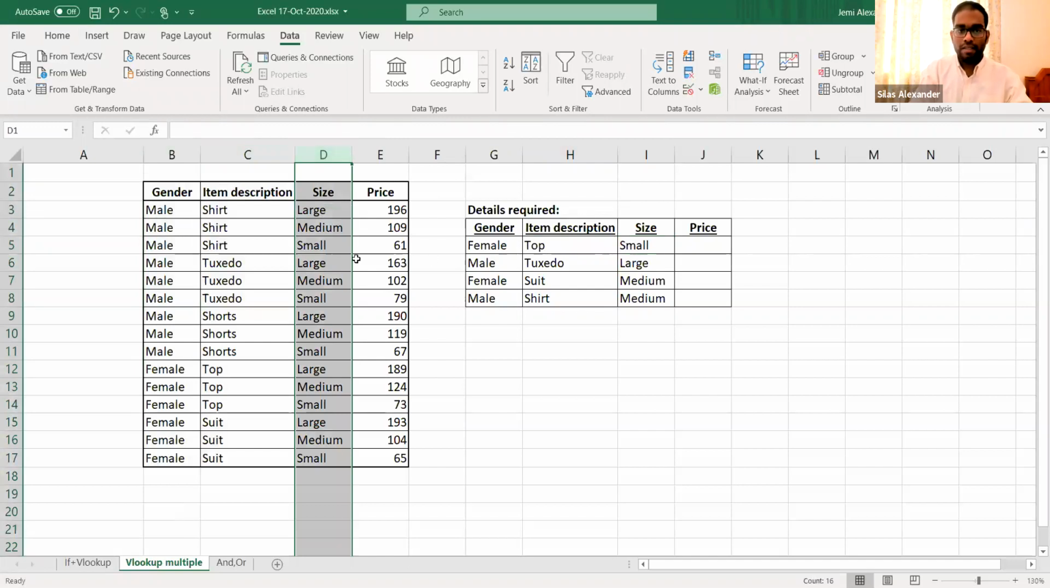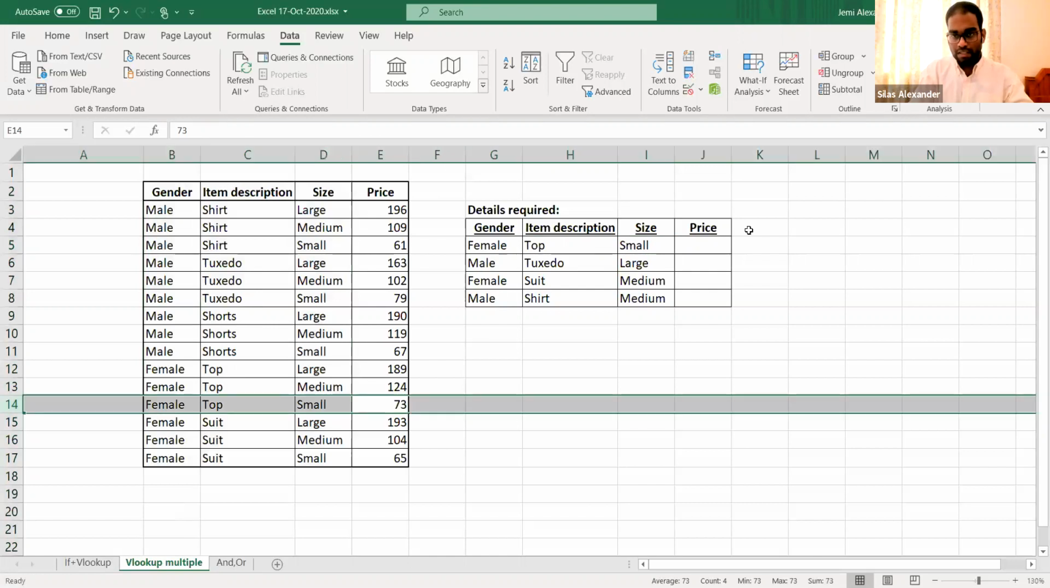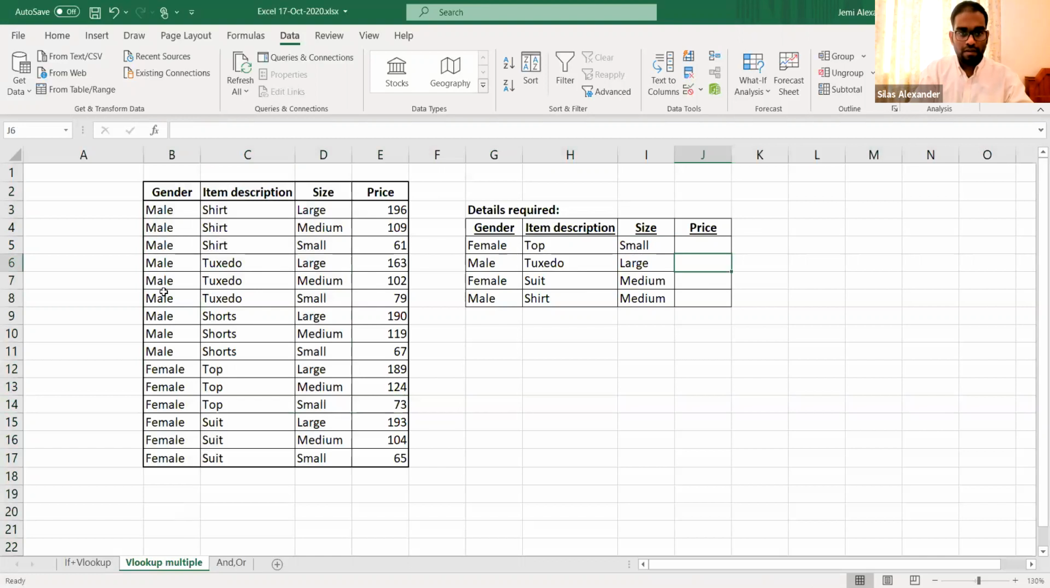And the end value that we want is female top small, which would be 73. So this would be here. Male tuxedo large, the price that should come here is 163. So let's just note that down here to check if you're getting the correct value. 163 and 73 is here. So female top small, 73, yeah. Now female suit medium would be 104 here, and male shirt medium would be 109.